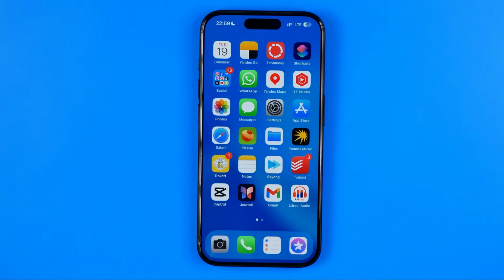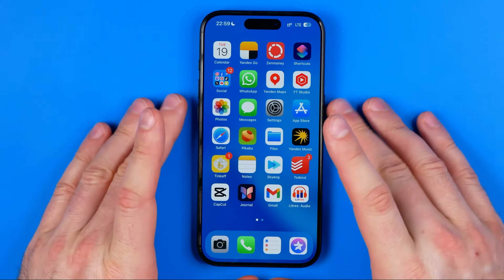In this video, I'm going to show you how you can easily do a boomerang on Snapchat. Be sure to watch the video to the very end so you don't make any mistakes.